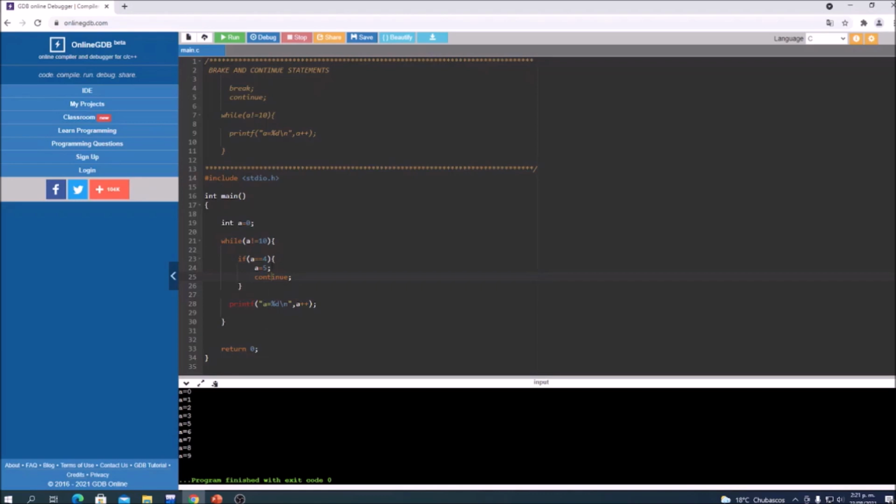So bear that in mind. For while and do while, you first use here in the if the next iteration, the next value for that variable that you are skipping, then the continue, and this will skip this iteration of the operations for that particular value, and will continue to the next iteration.